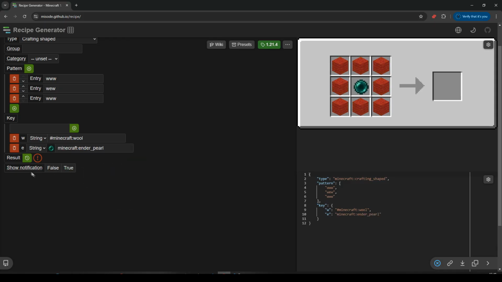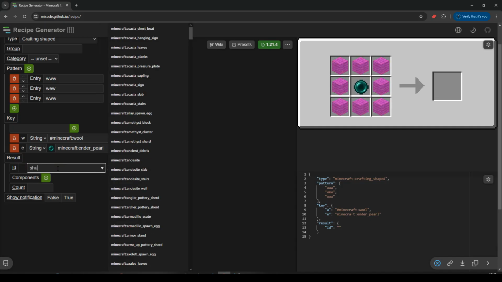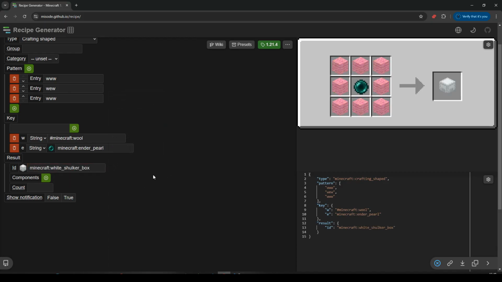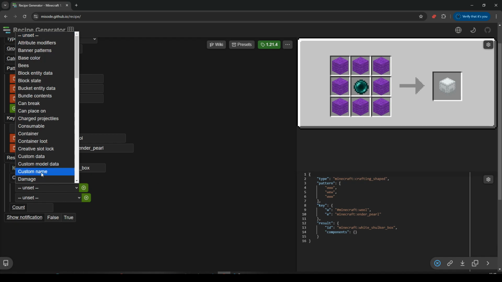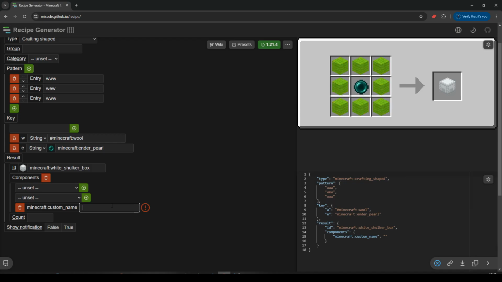That's all right. Now result ID. It's going to be a white shulker box. So if I just type shulker, we can pick white from the list. But we're going to need some components. Components, well, custom name. The reason for the name is so when you right click on it, it says elevator block is locked. Let's add that. And let's remove the italics from it as well. Why not? So let's open and close curly brackets.